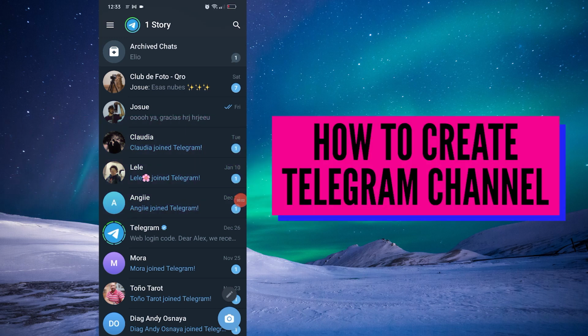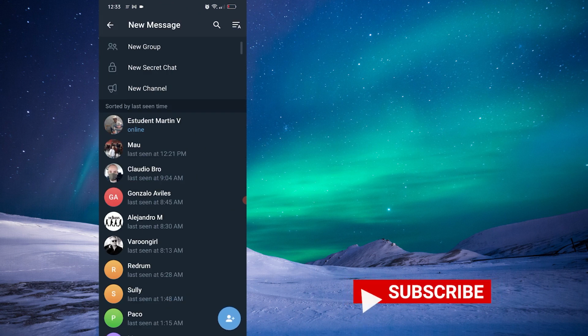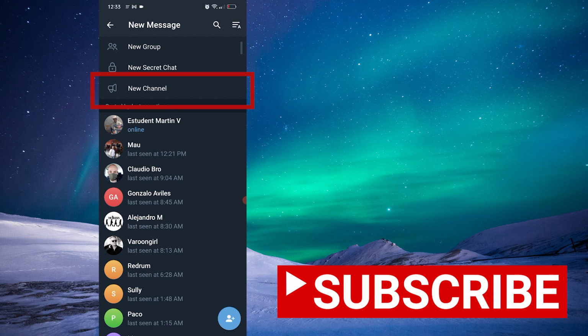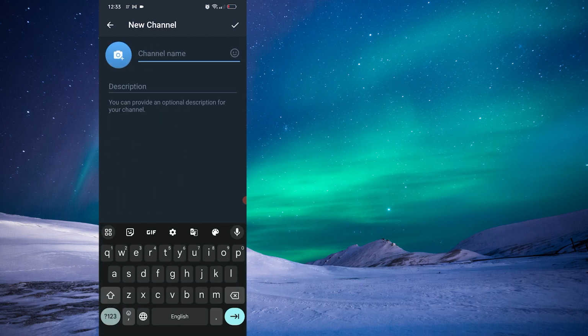How to create a Telegram channel. Okay, well, first of all, go to your Telegram app. Now click on the pencil icon down here. Once you're here, you can see new channel up here. Click on it. Now here, you have to select your channel name.